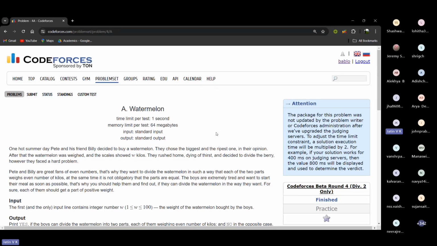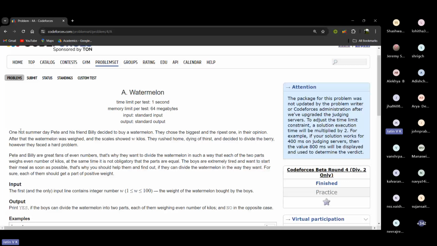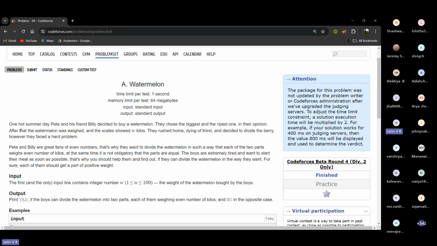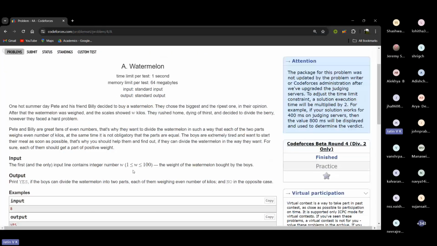This problem will be very simple. It's just an if else statement. We don't need to worry about that. So let's solve this. One hot summer day, Pete and his friend Billy decided to buy a watermelon. They chose the biggest and the ripest one in their opinion. After that, the watermelon was weighed and the scale shows W kilos. Now, usually the data given to us will be given in a different font. You can see here they have given input.